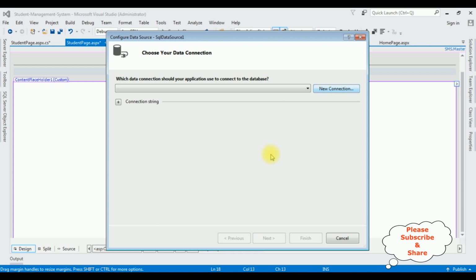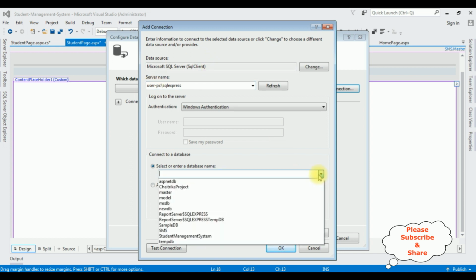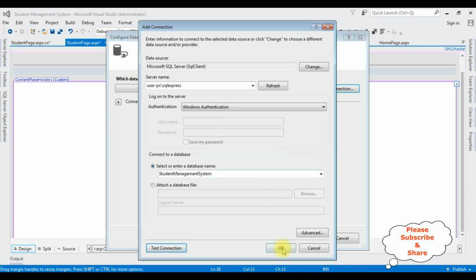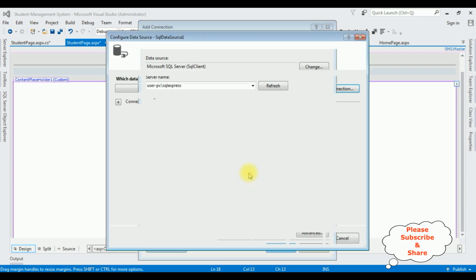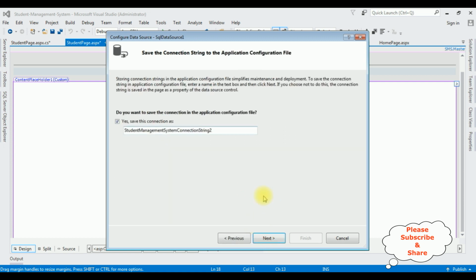Now let's add the new connection. I'm adding the SQL server name. After adding the SQL server name, now I'm selecting the database name. Our database name is student management system. I have selected that one. Test connection succeeded. OK. And here we got the connection string. Click next. The connection string name is student management system connection string 2, and I'm saving this connection string in the web.config file. Click next.